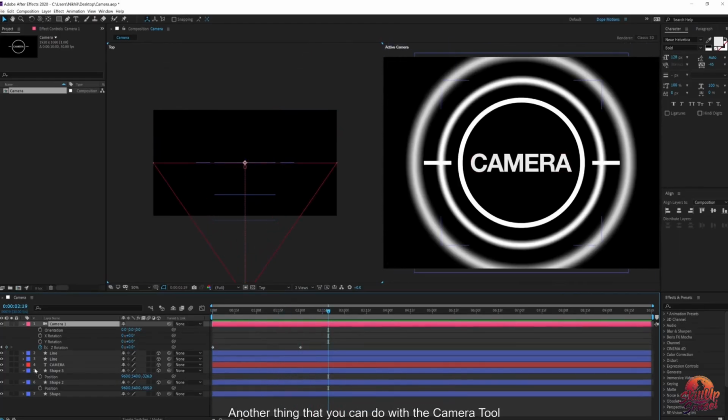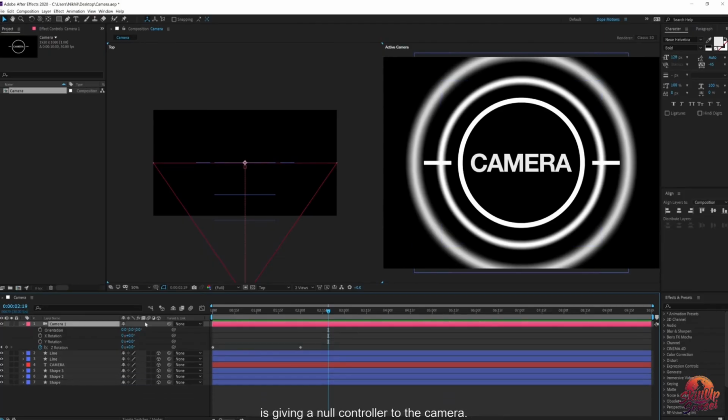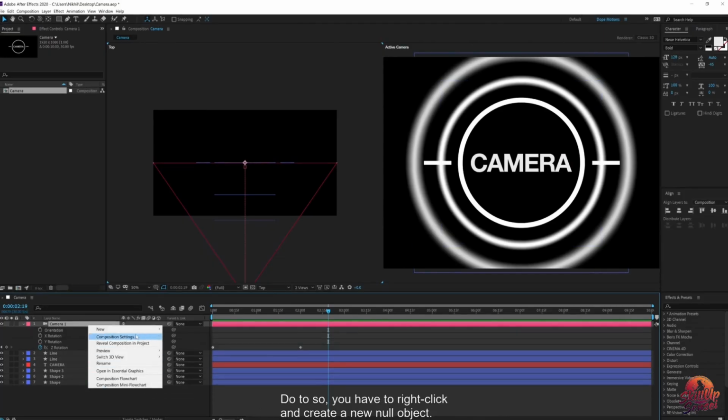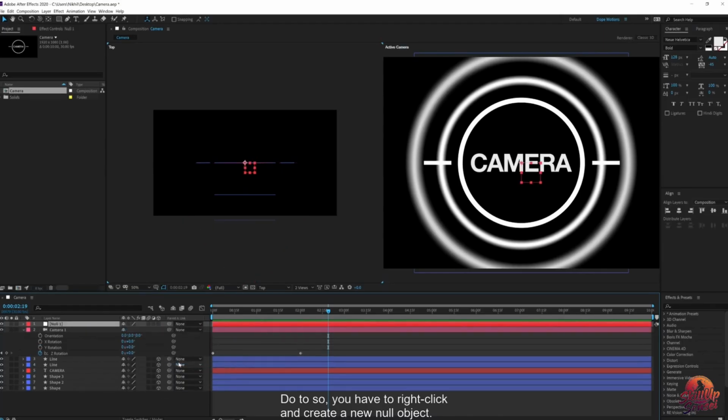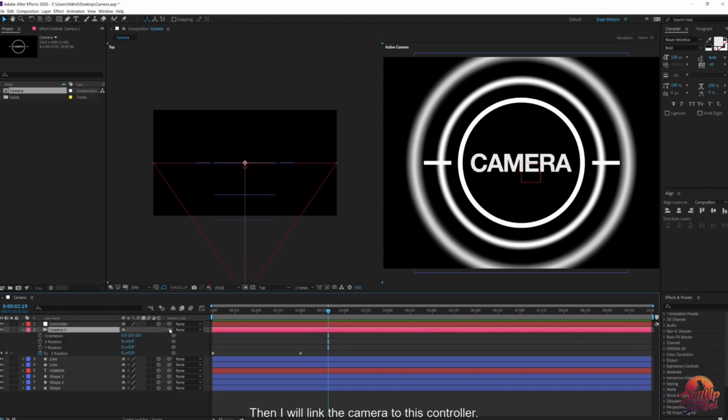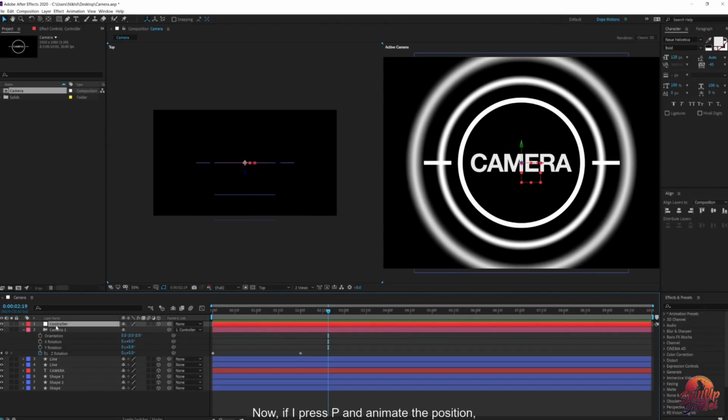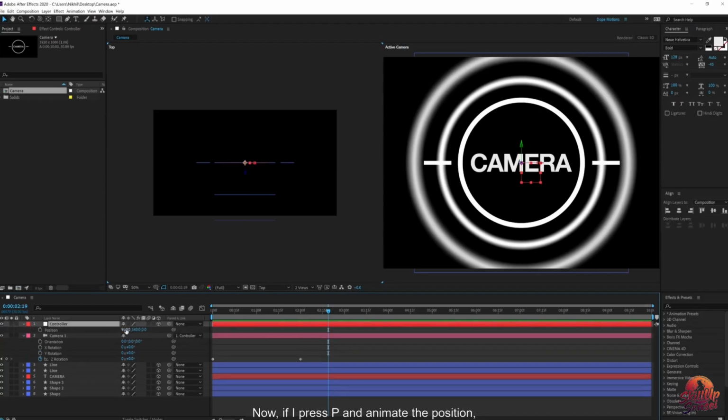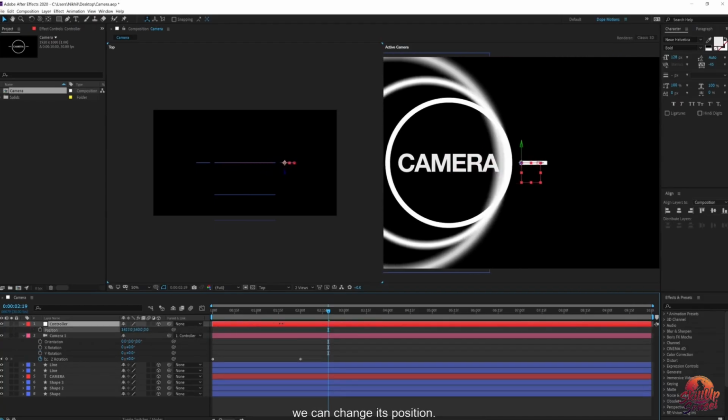And one more thing you could do with the camera tool is link a camera to a null controller. To do that, right click and create a new null object. We will name it controller and make sure that your null is also a 3D layer, because the camera only reads 3D layers. And then I will link the camera to our controller. So now what will happen if I press P on it and animate the position? We can change its position in this way.